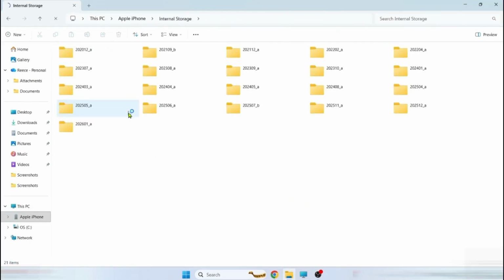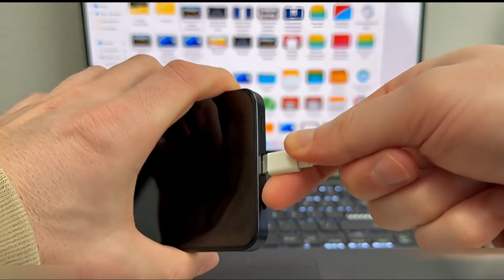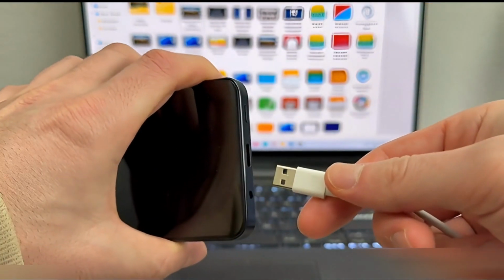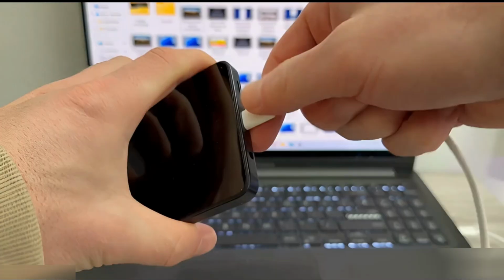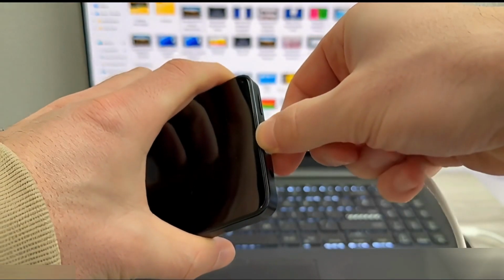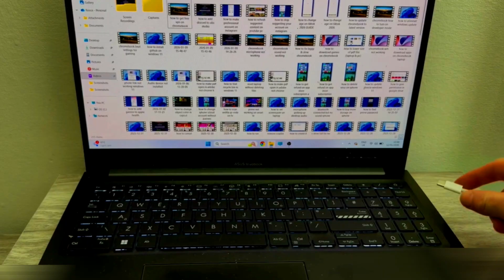If it still does not work, then disconnect the USB-C cable from the iPhone, rotate it 180 degrees, then connect it to the iPhone, and also disconnect the cable from the PC and again connect it to the PC.